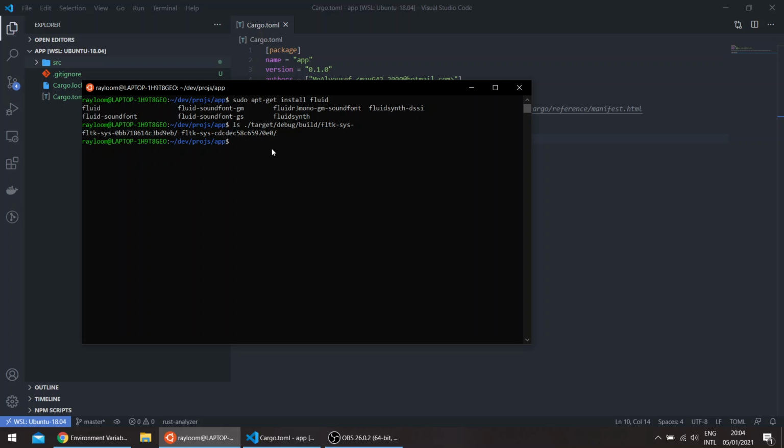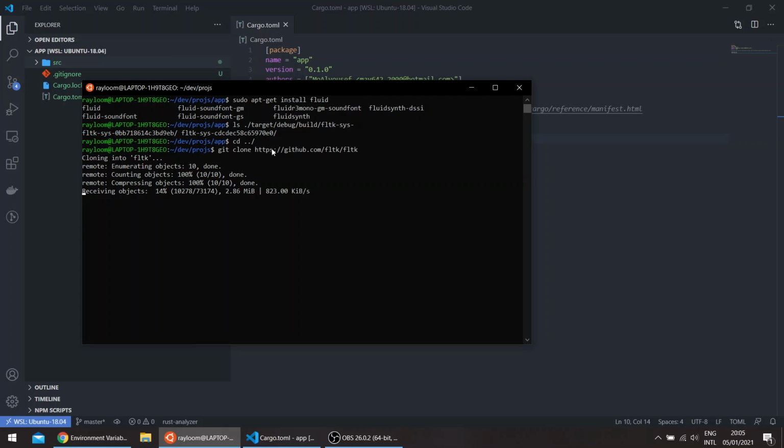The last method of getting fluid is through building FLTK itself, which by default will build fluid. So if we create, for example, here, we git clone the FLTK repo. FLTK is a C++ project which uses cmake as a cross-platform build system. So we just need to invoke cmake. And we don't need the tests, so FLTK_BUILD_TEST equals off.